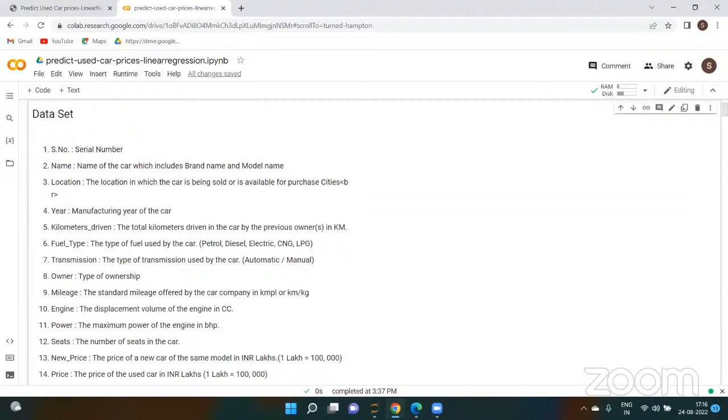Next, engine displacement, the volume of the engine in cc, maximum power, and seats, the number of seats in the car. Then the new price of the car. Suppose we have a used car, what is the price of a new car of the same model? If we purchase the same model new, what will be the cost? Here price is the price of the used car, and new price is the new car price versus the old car price.